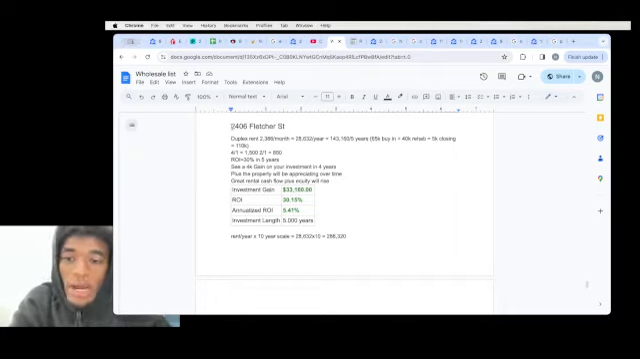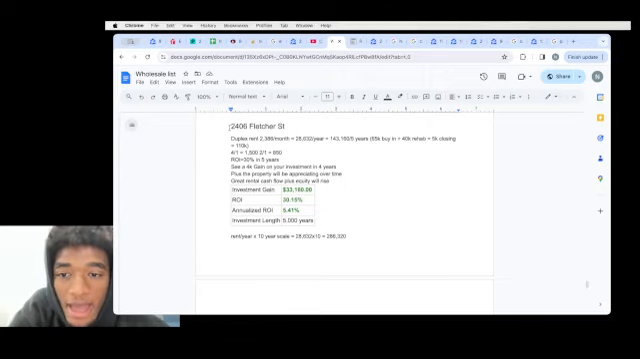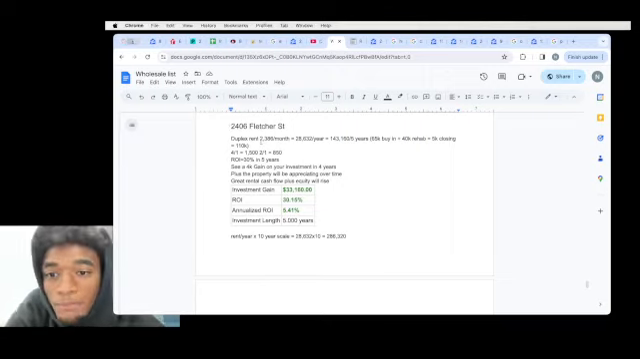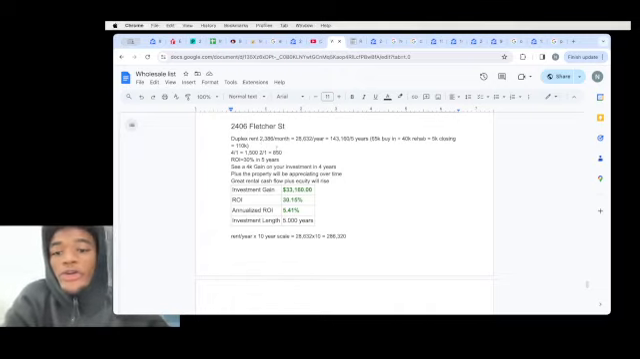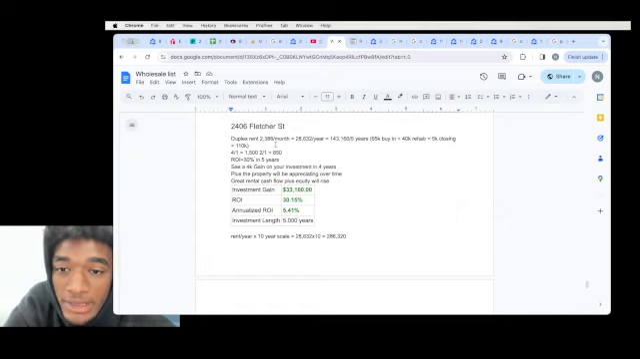So basically, this property right here, 2406 Fletcher Street, is a property that I currently have under contract with an investor, and I'm looking for a buyer for it. It's a duplex. It makes $2,300 a month, more specifically $2,386 a month. You do that times 12, since there are 12 months in a year, so you'll get $28,632, how much the property will make in a year.